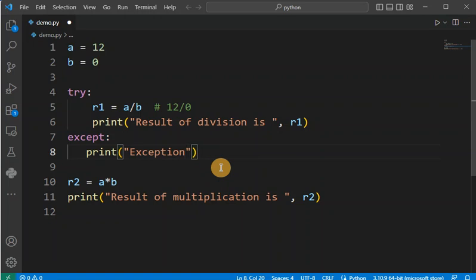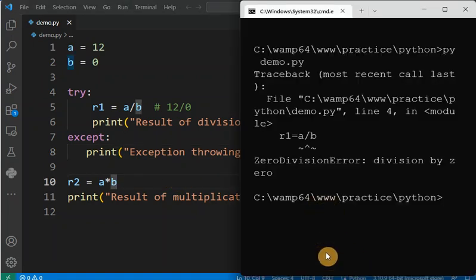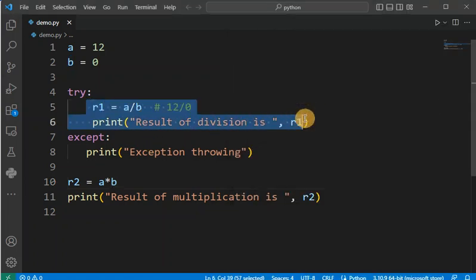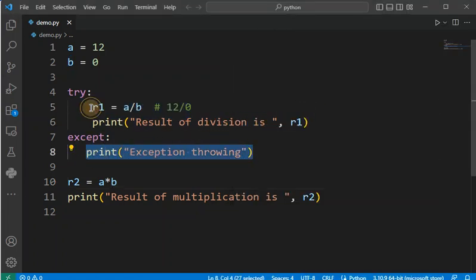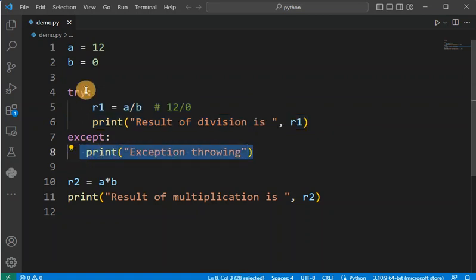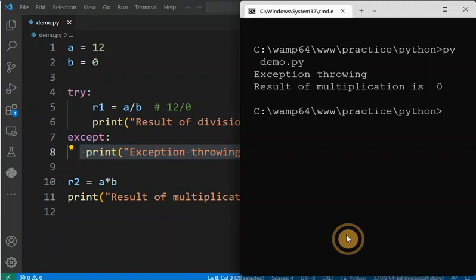Exception throwing, like that. Now let's see. This time you can see the code is not blocked and it is executed properly. But for this first operation, it is showing exception throwing, which means it comes to the exception block because the try block is not executed successfully. That is why it is showing the exception block, and after that, it moves to the next line of execution.